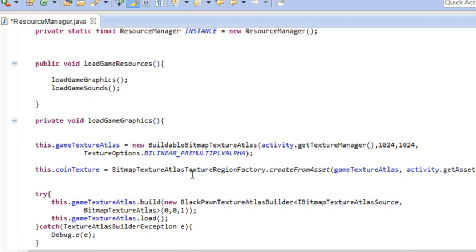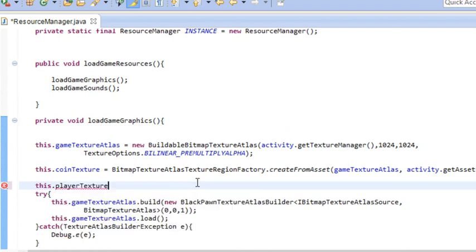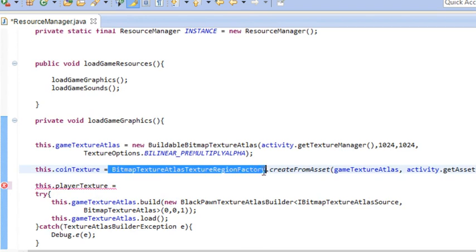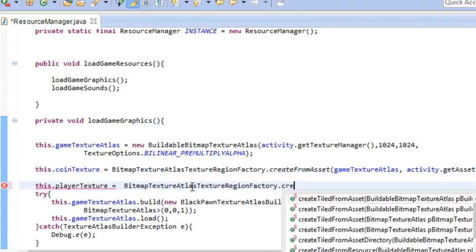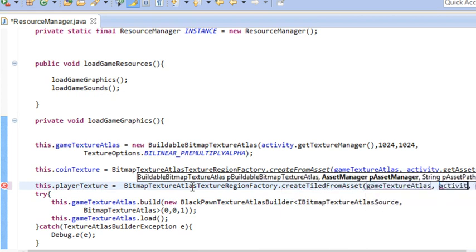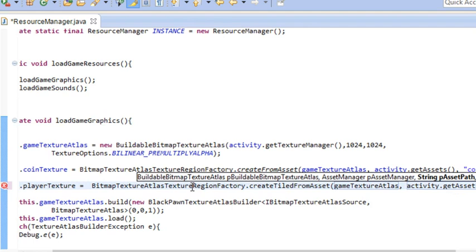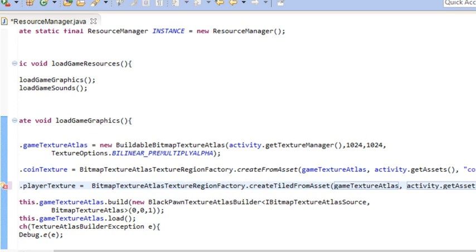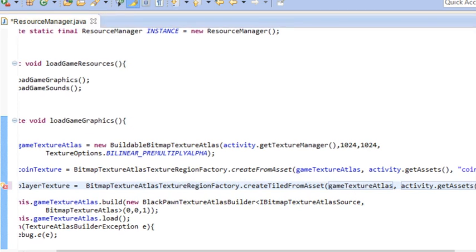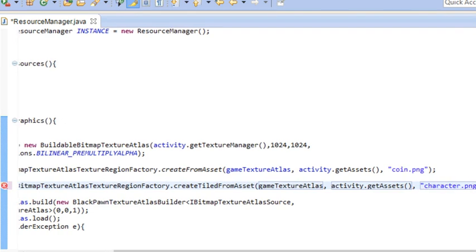So now let's go down to our load game graphics, and in here we want to do playerTexture equals BitmapTextureAtlasTextureRegionFactory. Just copy that whole part, paste it, and then do createTiledFromAsset. Pass it the game texture atlas, and do activity.getAssets, and then the character texture, character.png like that. And for the columns, it has 7 columns and 1 row.